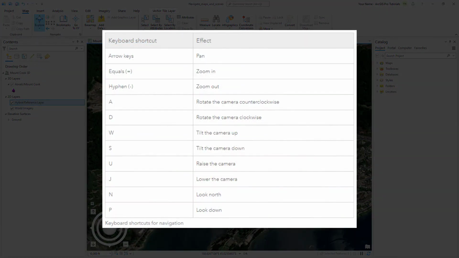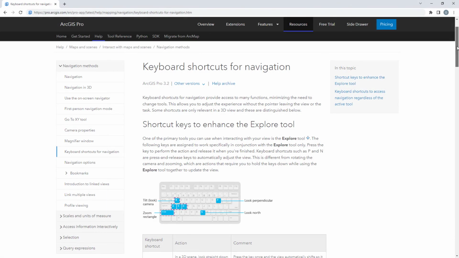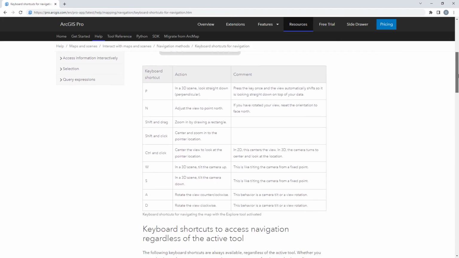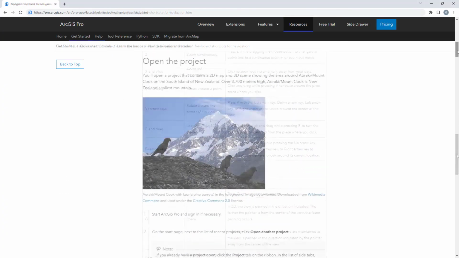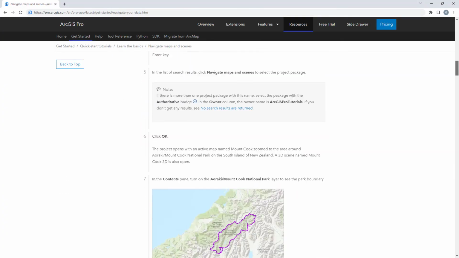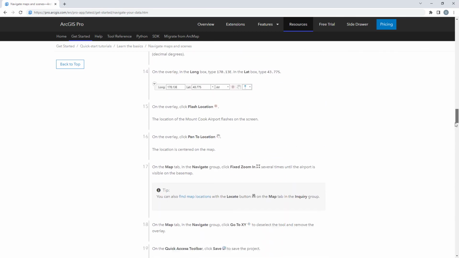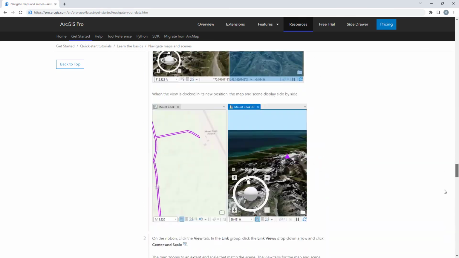You can use many of the same keyboard shortcuts in the 3D scene as you did for navigating the 2D map. Consult the written documentation for the comprehensive list of keyboard shortcuts. For more detailed steps, follow the full written tutorial in the ArcGIS Pro documentation, linked in the description for this video.